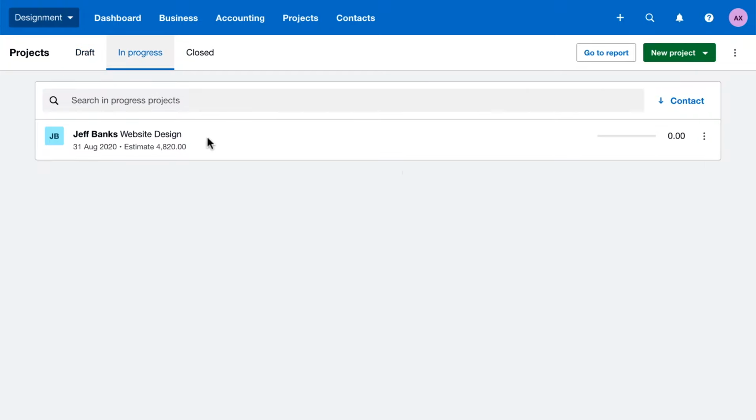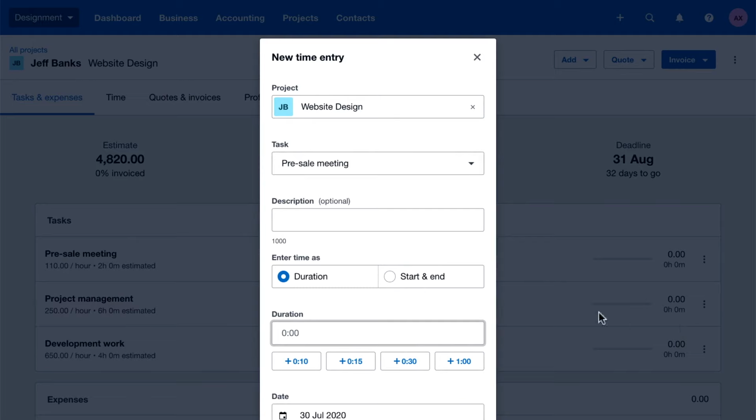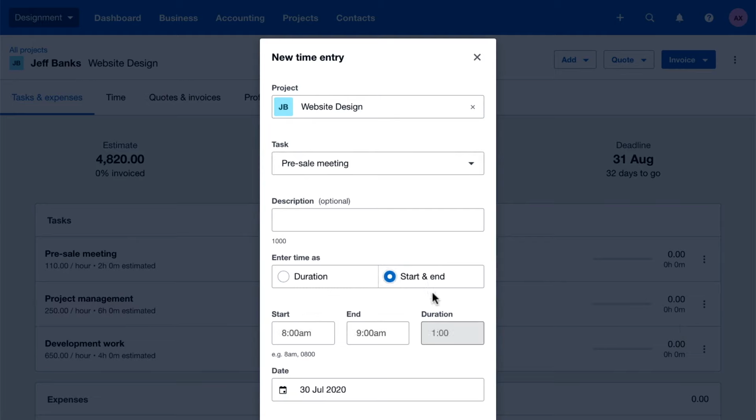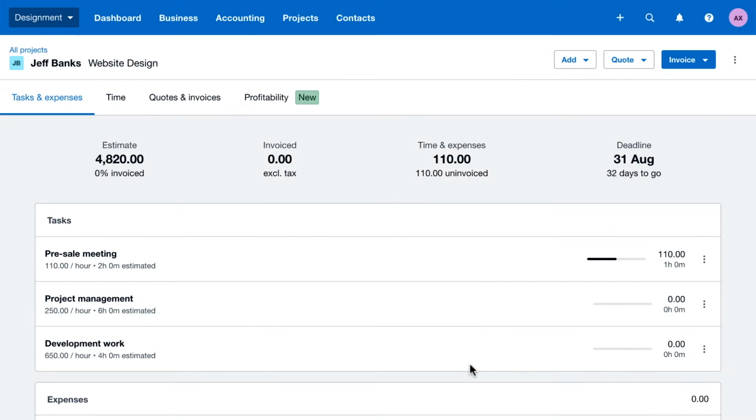Open the project to log time against it. Find the task you've been working on and click the menu icon. Then select Add Time. Enter time as a duration, or enter start and end times and let Xero calculate the duration for you. As you continue to add time, the progress bar will show you if you're on track or if you've gone over the estimated time. Now let's move on to expenses.